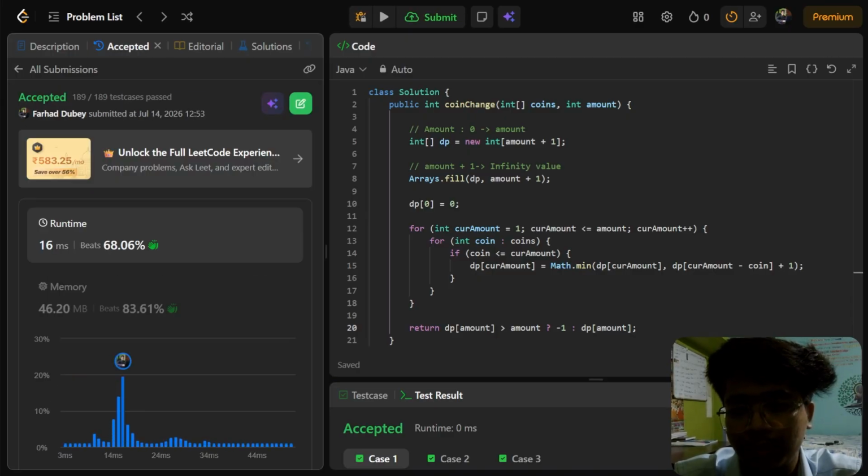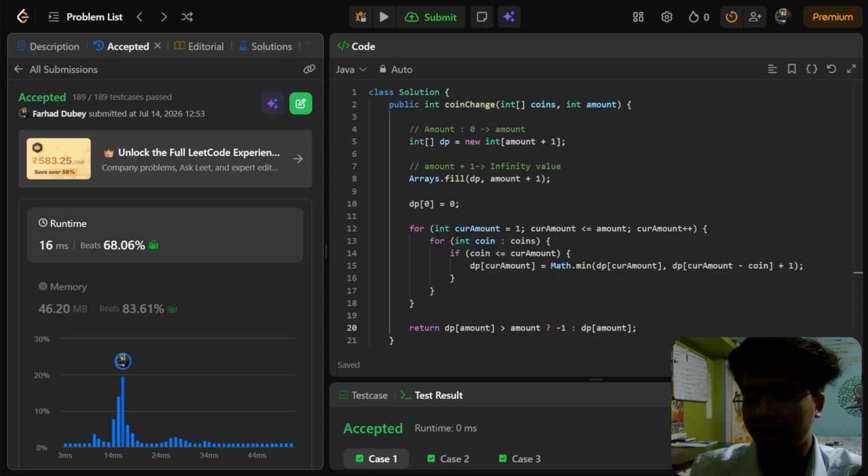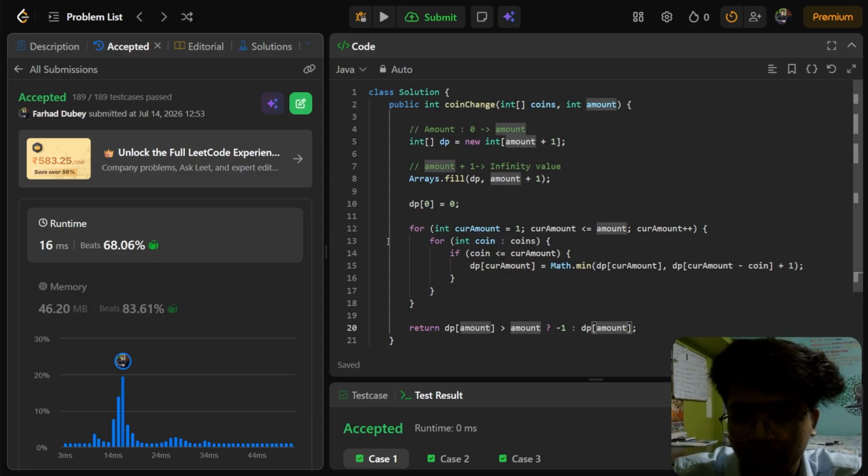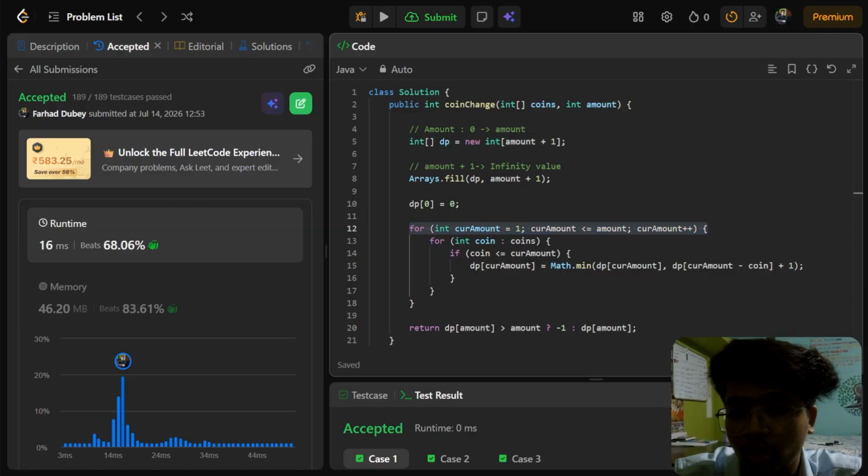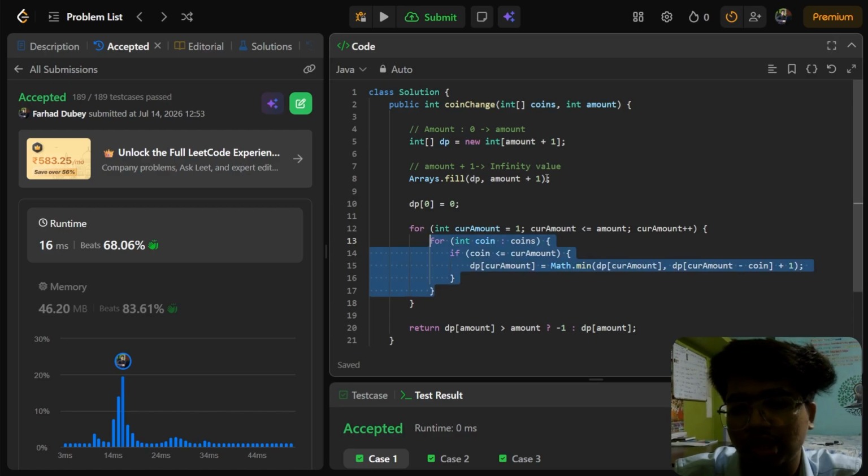Finally, our program has been submitted. So let's analyze the time complexity here. If you notice here, this is the number of coins. If you take the number of coins as C, so we are using one loop over the amount, and this is another for loop over the coins. So this is actually n square, if you take it in terms of n cross n. And the space complexity, we are using only one array, so the space complexity is just big O of n.